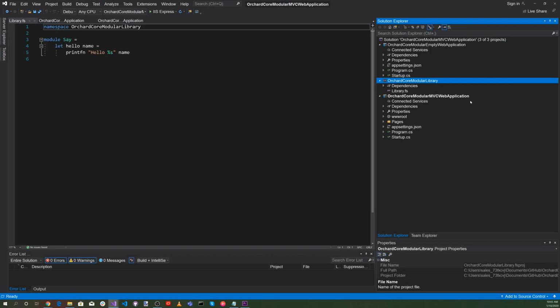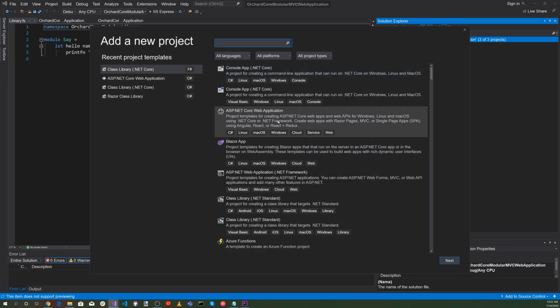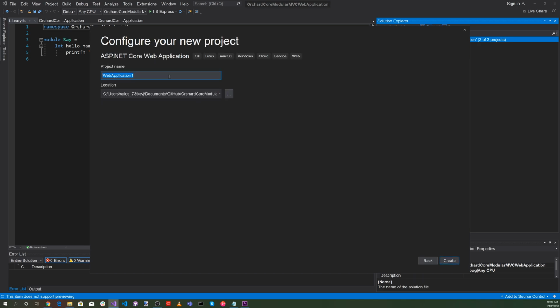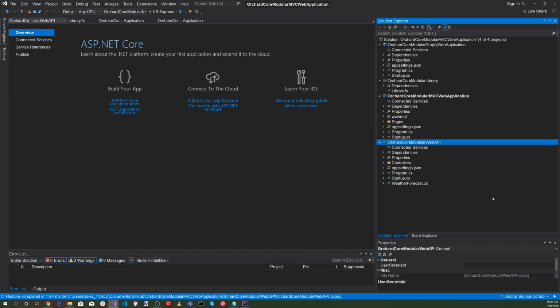And let's add our last project. Right-click on Solution, select Add, New Project. Let's select an ASP.NET Web Application. Select Next. For the project name, let's select Orchard Core Modular Web API and hit Create. For this, we'll select the API, hit Create. And there we go. We have four different projects. We have an Orchard Core Modular Empty Web Application. We have an Orchard Core Modular Library. We have an Orchard Core Modular MVC Web Application. And finally, we have an Orchard Core Modular Web API.